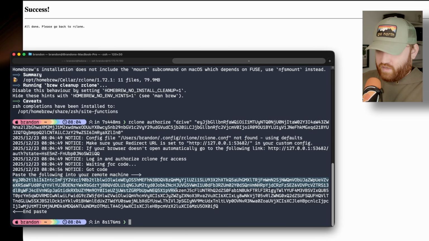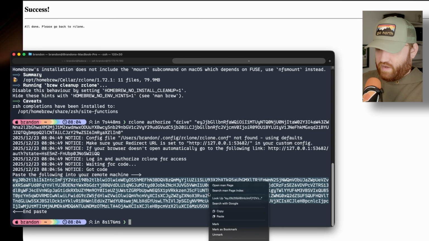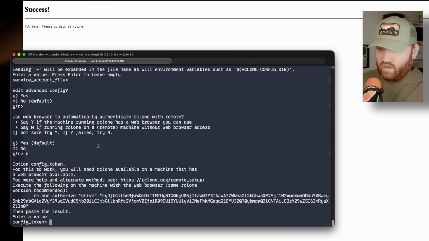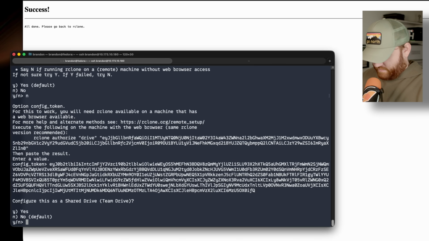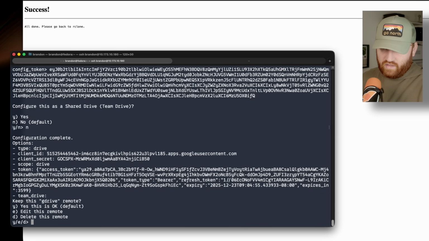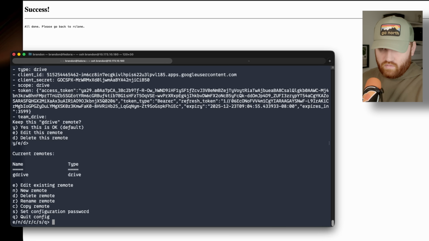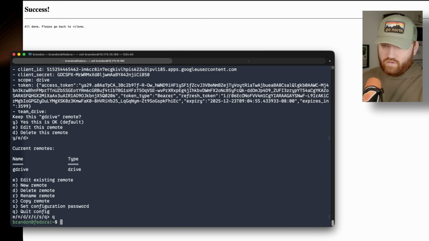Paste the following on the remote machine. So I'm going to grab this, copy, and then drop her on in here. So hit enter. This is not a shared drive, and yes, we'll keep it. And there we go. Well, I think we're rocking and rolling. So let's go ahead and quit out of there.